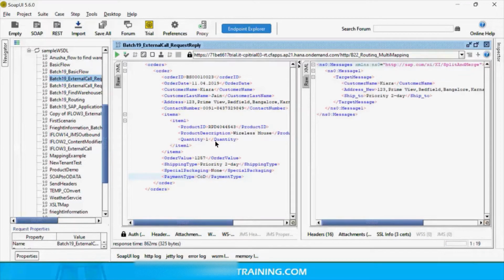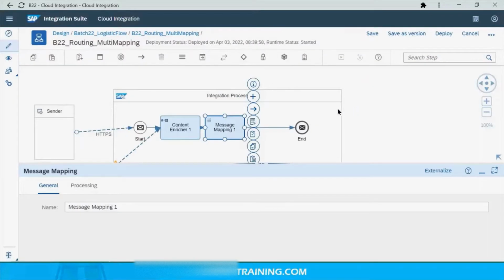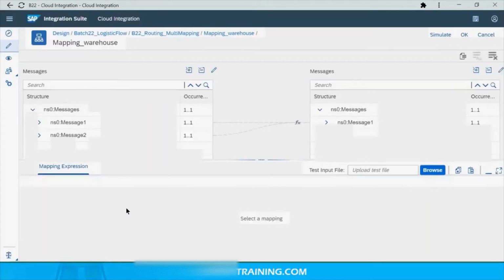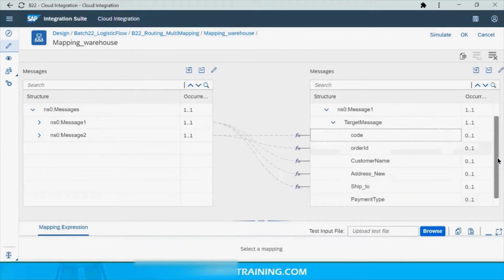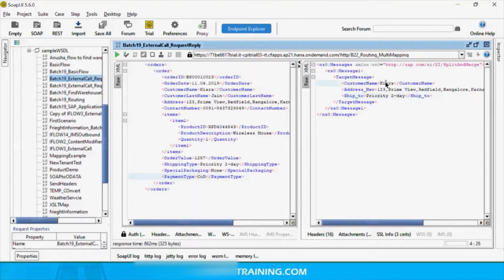Now my target message is looking like this only, which is having the customer name, address new, and ship to. So I only got 3 fields, but in my target structure, how many fields I have mapped? 5 fields. I was expecting code, order ID, this, 5. But let's check first thing, 3 fields, whether it is correct. Customer name is mapped to customer name, address new is mapped to address, which is coming fine. Customer name from here, address from here, ship to priority today.